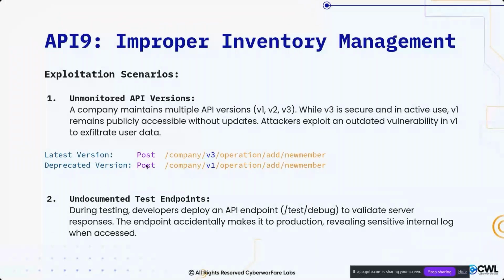So as an attacker, I can still make a request to this version 1 and abuse its functionality. Then there are undocumented test endpoints. This particular undocumented test endpoint you can mostly find from fuzzing the web server. During testing, a developer deploys an API endpoint, test debug, to validate the server response. The endpoint accidentally makes it to production, revealing sensitive internal logs.